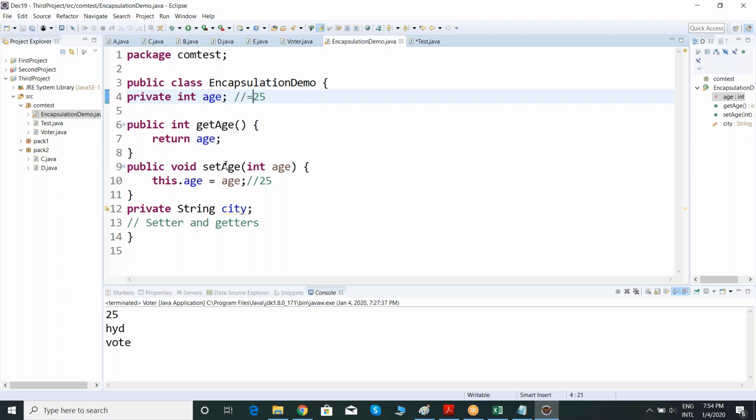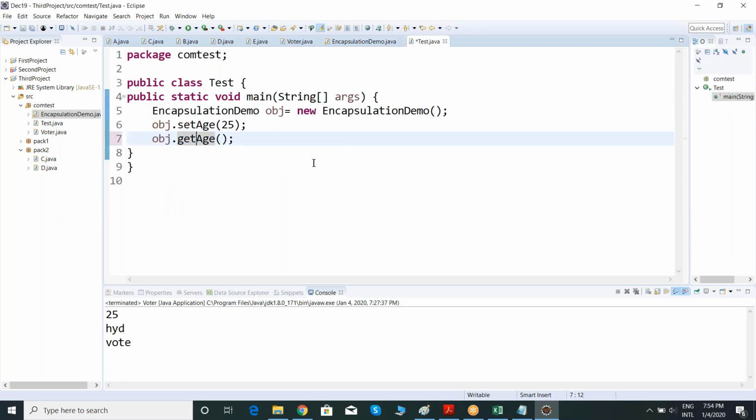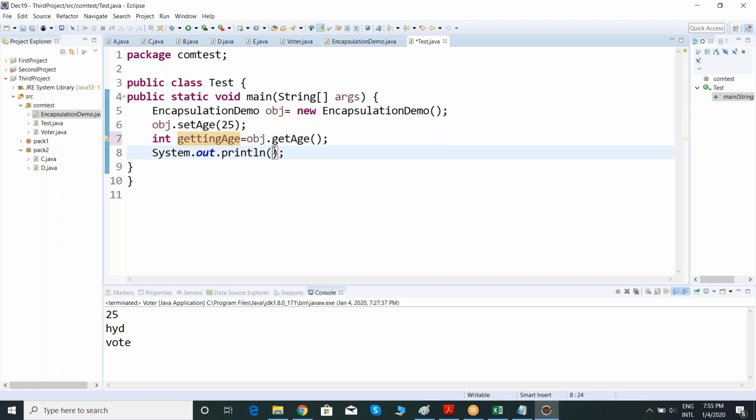Now I'm using the get method. What is it returning? It is returning this age value. What is the return type here? Int. Now it is returning this age integer. If you want to see this for understanding purposes, let me give System.out.println and print it directly, or else you can store it into another variable. I'm storing it into getting age, this one.